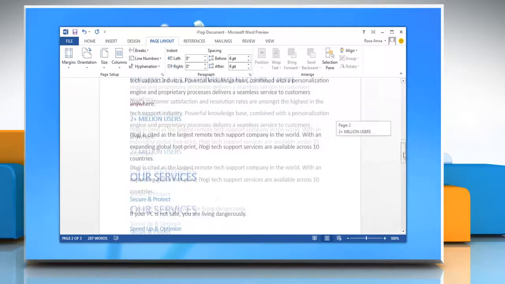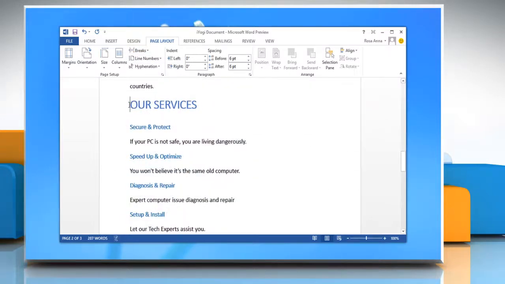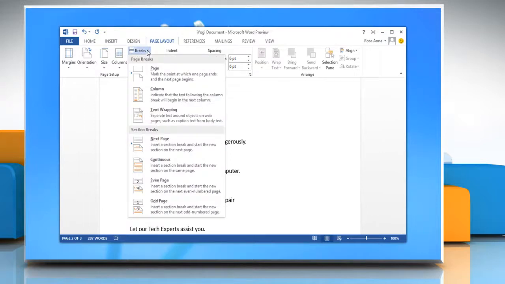On the next page, place the cursor where you want to insert another section break. On the Page Layout tab, in the Page Setup group, click Breaks and then under Section Breaks, click Next Page.